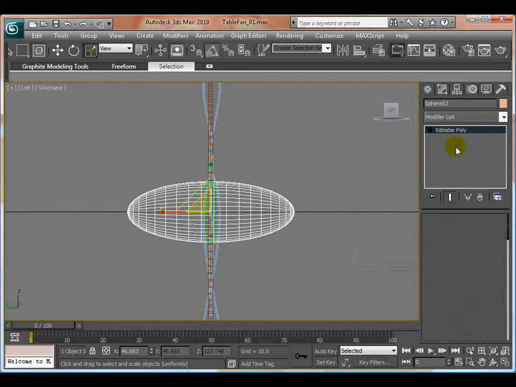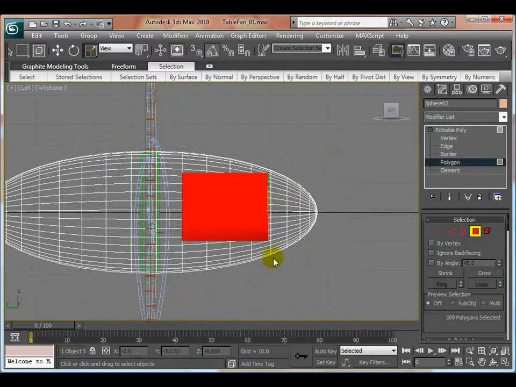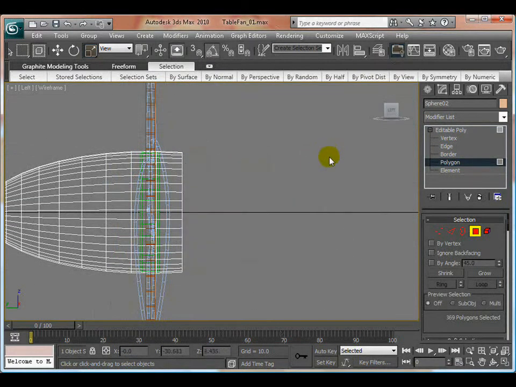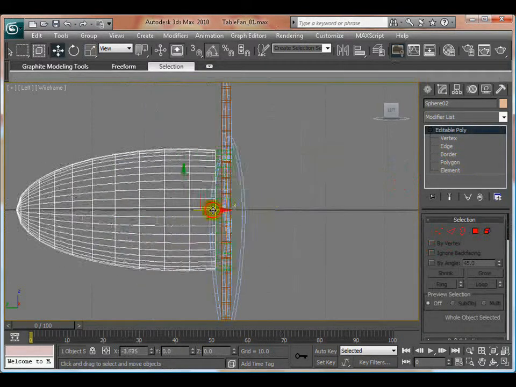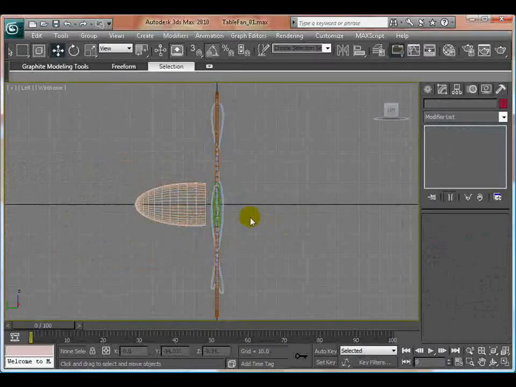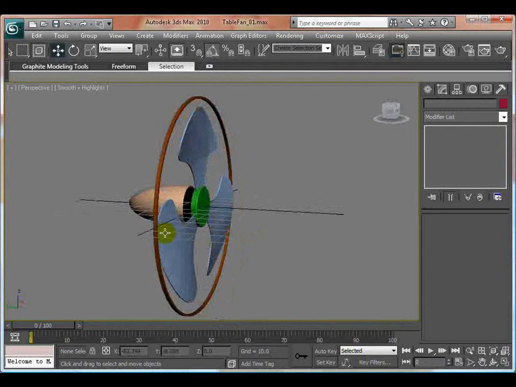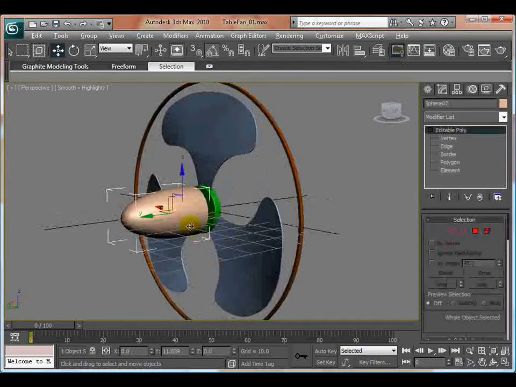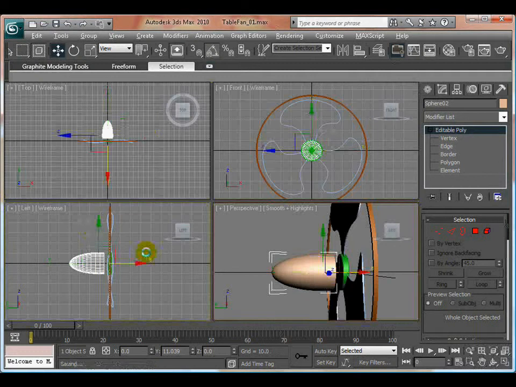Edit polygons, remove the front polygons, just delete them, then put it back, something like this. See, we don't want to make it complex. I want to make it as simple as possible. I don't want this much curvedness there.